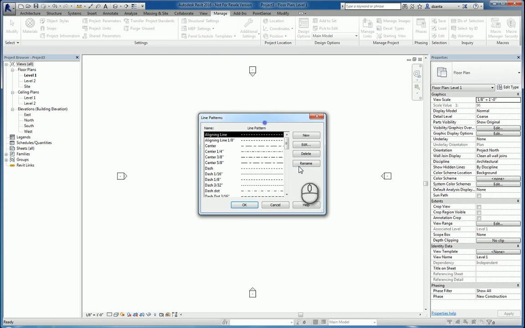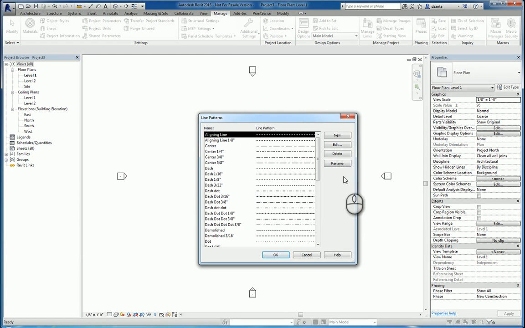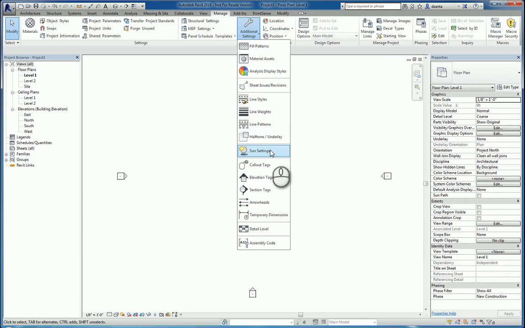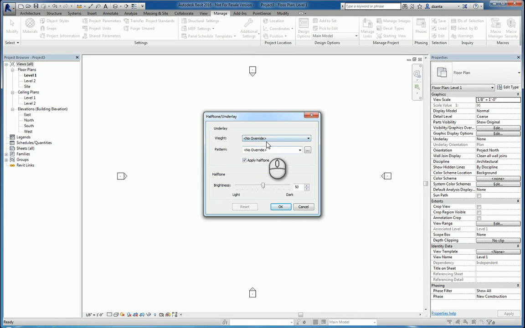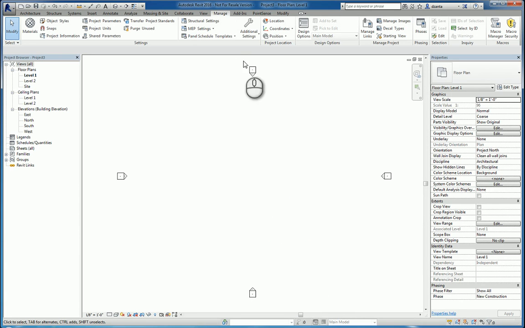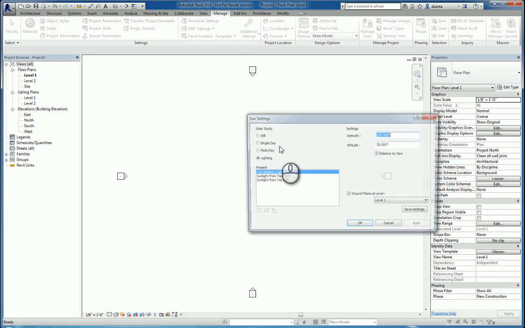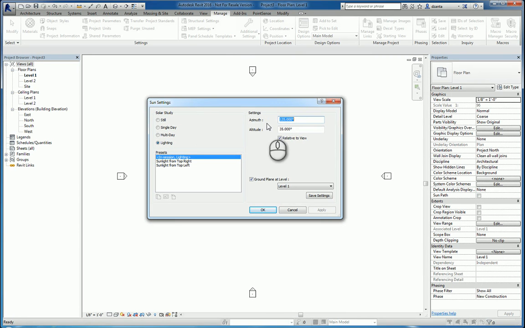We have line patterns. Again, these are all the patterns that are in the particular current Revit project, and you can edit, new, delete, or rename any one of those. Halftone and underlay you can set as a weight, as a pattern, and halftone settings as well. You have sun settings. And this can specify things like the azimuth, the altitude for lighting, preset ones for sunlight from top, left, right, still, single, and multi-day solar studies. And I actually have a different screencast on solar studies.